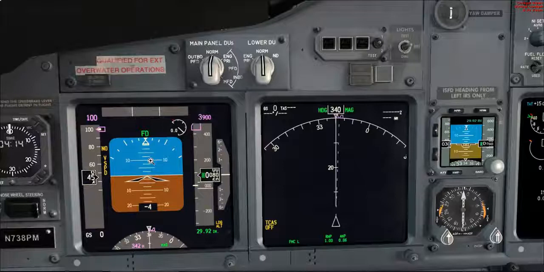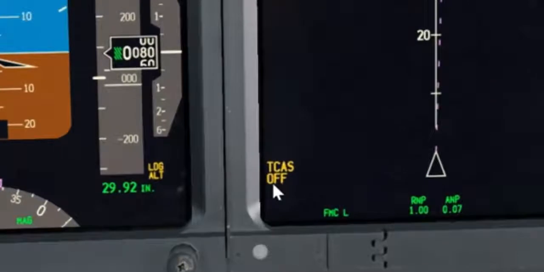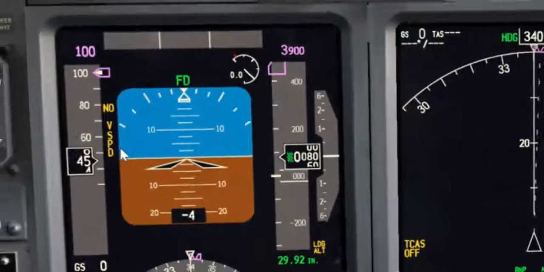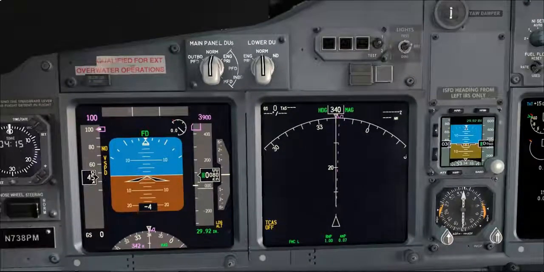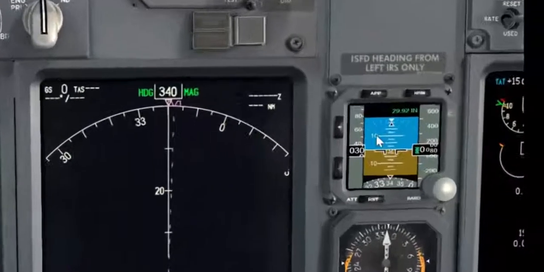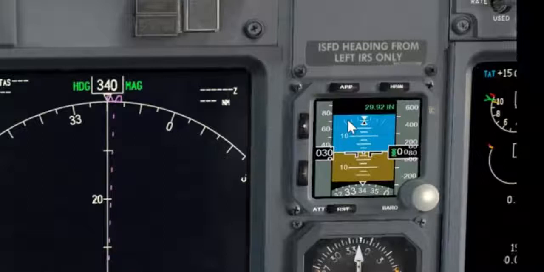General check here, looking that everything is normal and that only the following flags are shown: the TCAS off and the no V speed. And then verify the flight mode annotations are correct. Auto throttle mode is blank, roll mode is blank, and the pitch mode is blank. And the AFDS status is FD, since we have selected already the flight director switches to on. In the integrated standby flight display, verify that the approach mode display is blank. So if it is in approach mode, verify that or select it to blank.